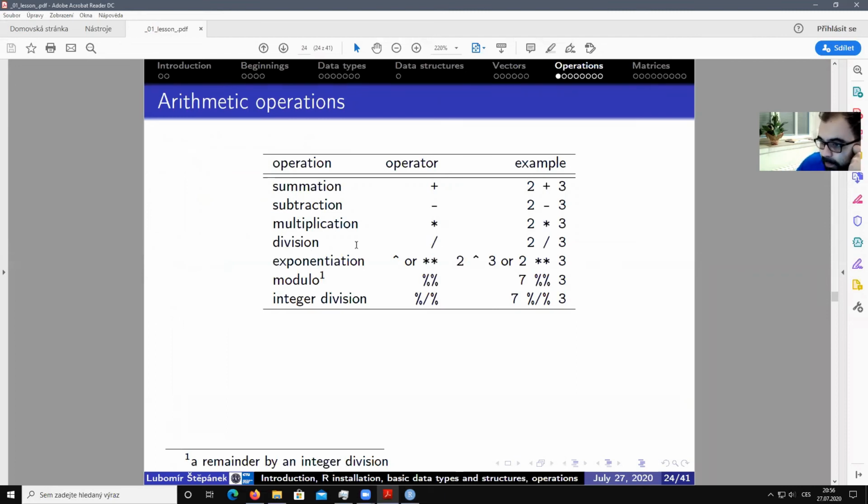Exponentiation can be done by a caret sign or by two consecutive asterisks. So 2 powered by 3 is equal to 8, or 2 with two asterisks, two stars, 3. These are equivalents.